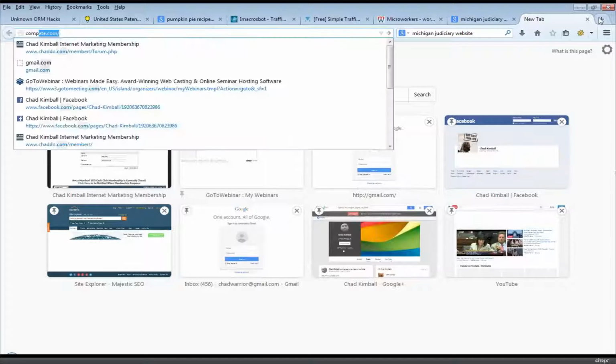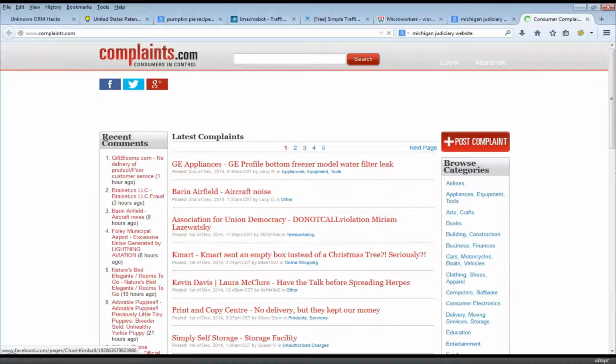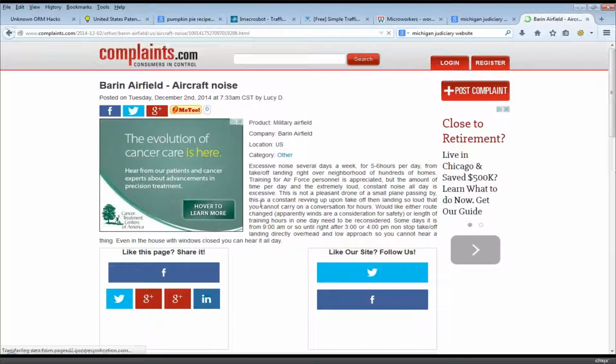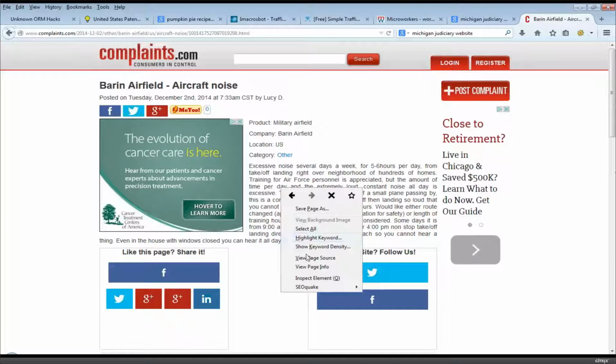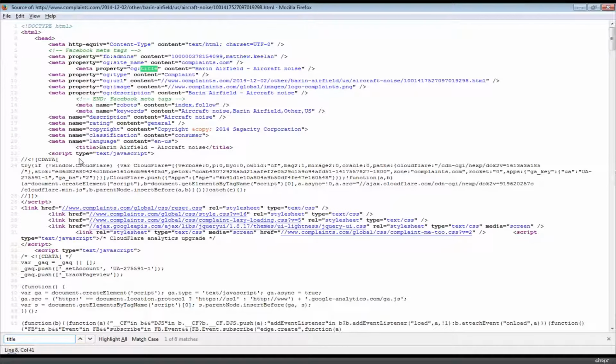So let's go to complaints.com and I'll show you an example of what I'm talking about. So let's go to aircraft noise, and if you right click in Firefox or in Chrome or whatever and click view page source, you can usually look at the code behind the site, and you want to look for the title tag. So you want to look for meta name title, and I'll just go title, okay. Not that, it's a different one.